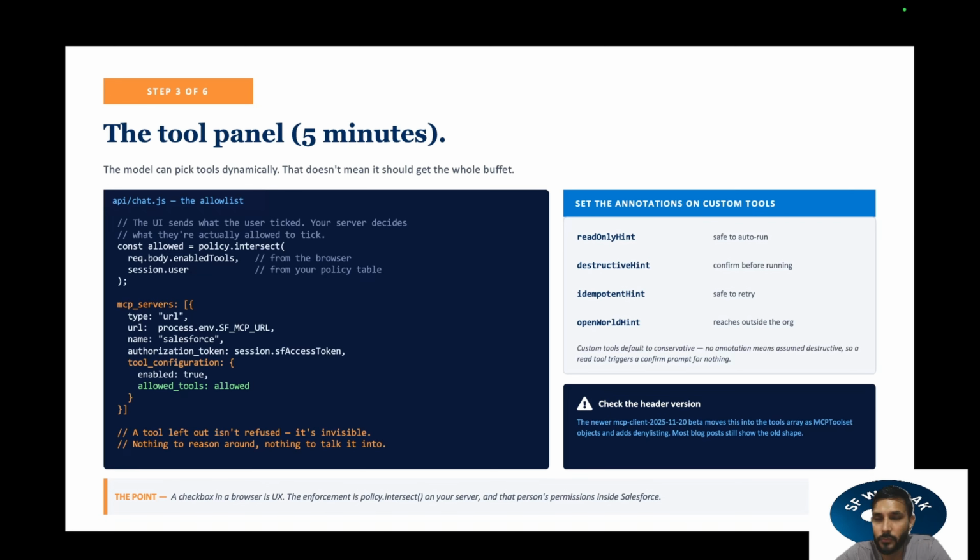Four annotations worth knowing because they change how a client behaves. A read-only hint: safe to run without asking. Destructive hint: confirm first, just like we did when we were deleting a report. It asked us if we want to delete or not. Idempotent hint: safe to retry. Open world hint: this one reaches outside the org in your browser. Let's see the tools now.